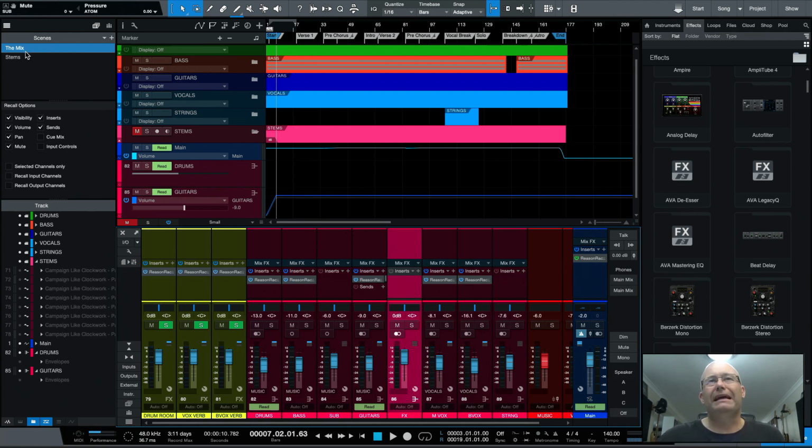But now with mix scenes, I can actually have it all happening in the one session. So as you can see in this particular scene, I have all my tracks here that I've been working on, all the guitars, vocals, etc. So you'll see once I move over to my stems mix scene, you'll notice things will change.